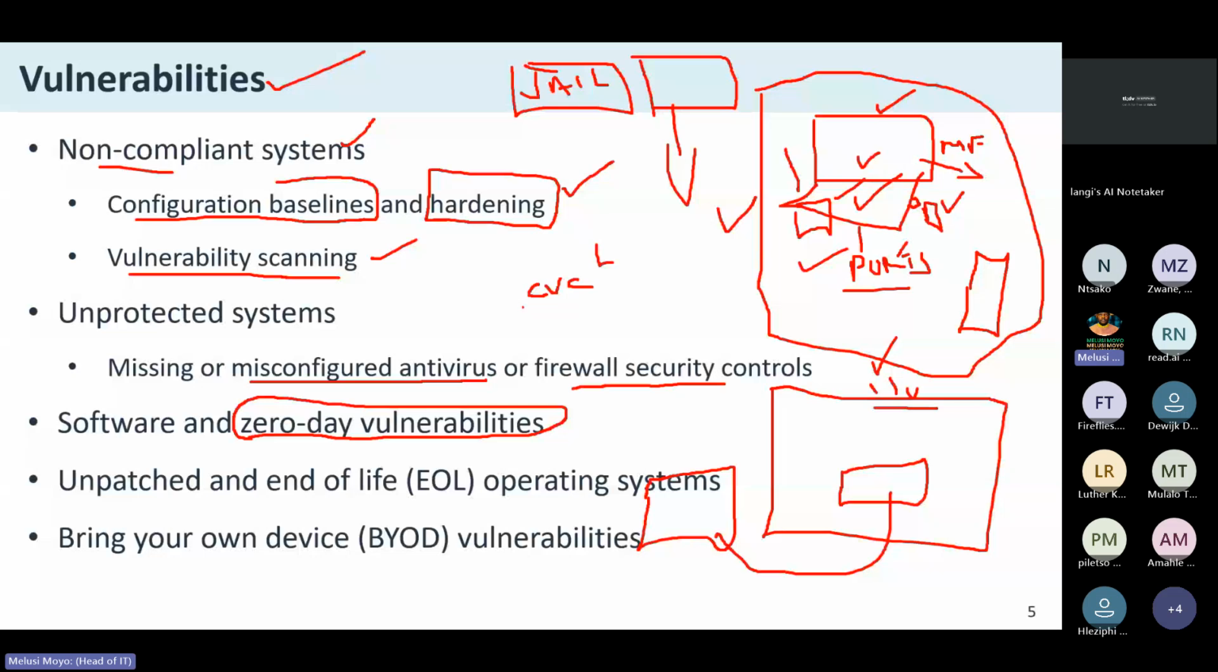The CVE is a database where common vulnerabilities are kept. If you find any vulnerability, you report it, and it goes to the Common Vulnerabilities and Exposures database where most people know about it. So a zero-day vulnerability is a new vulnerability that you just identified, and good people, ethical hackers, will report that.